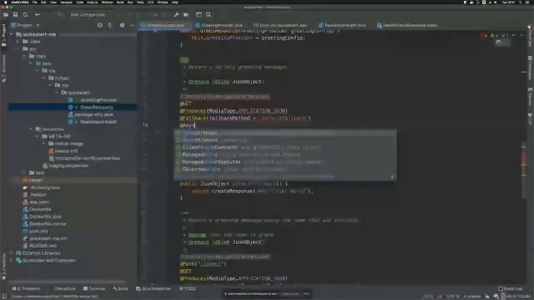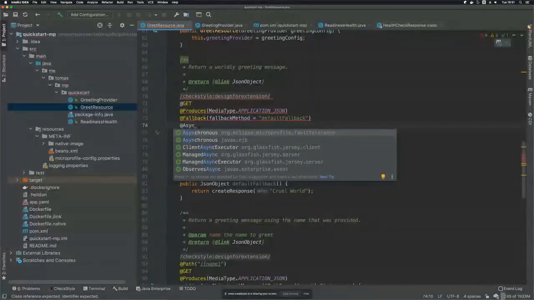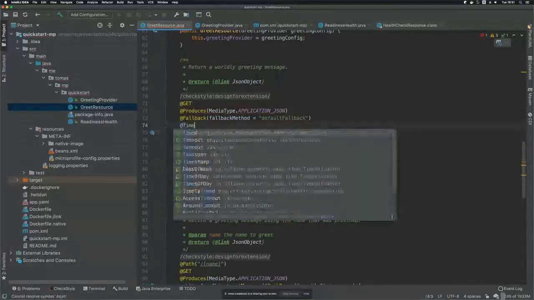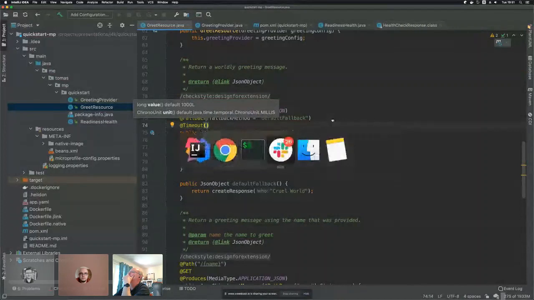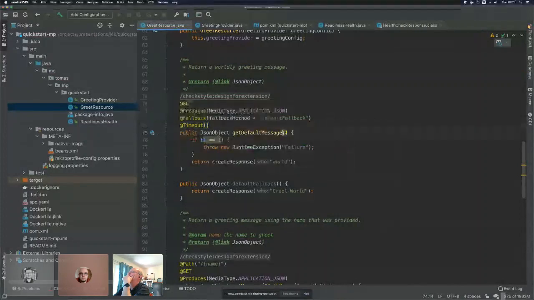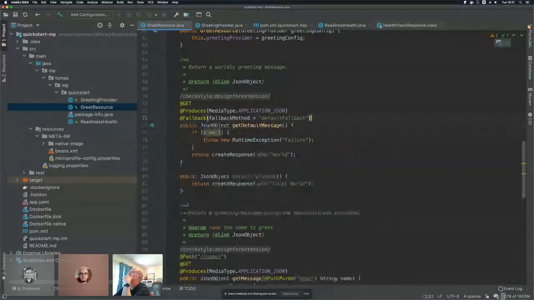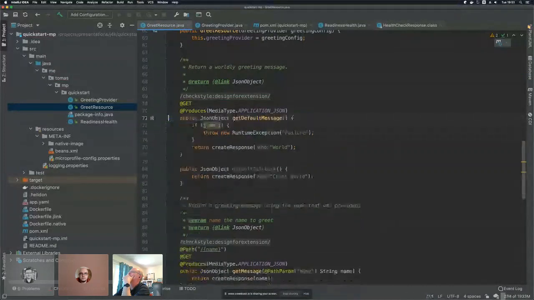Another thing that can be used from the fault tolerance is asynchronous. Asynchronous allows for execution in a different thread, and that can be connected with timeout, where you can define after how long it should fail. Okay, so that was the list of the fault tolerance features. I think that I have covered most of the important MicroProfile things that we are using.